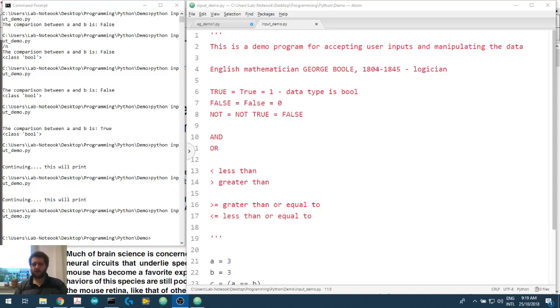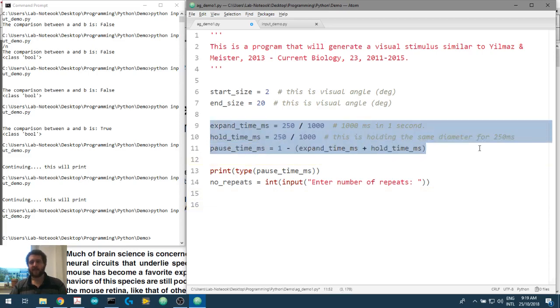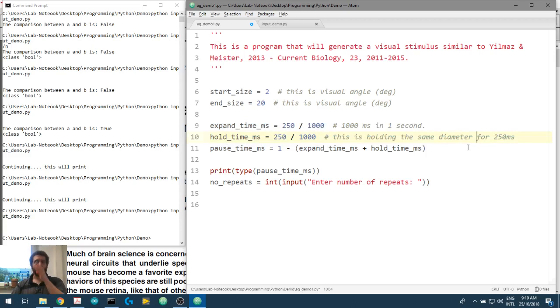Okay, let's use some of this if, then, else control statements, true, false, greater than, equals to. Let's use that now to go back to our parent program, the Yilmaz program that we're trying to make, and we'll do a quick check on whether or not we have not made these values here add up to 1. Because remember, we wanted to present the stimulus once per second according to what Yilmaz did.